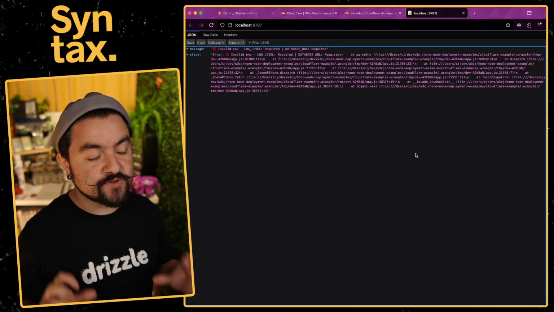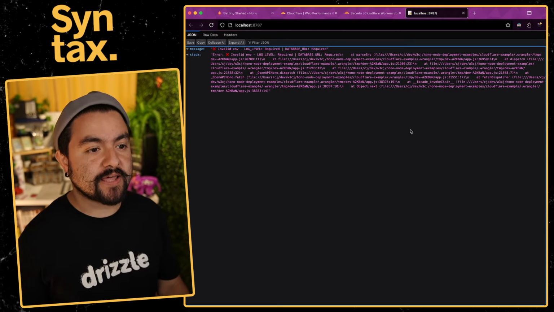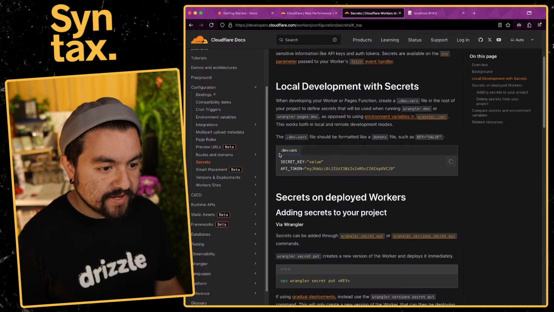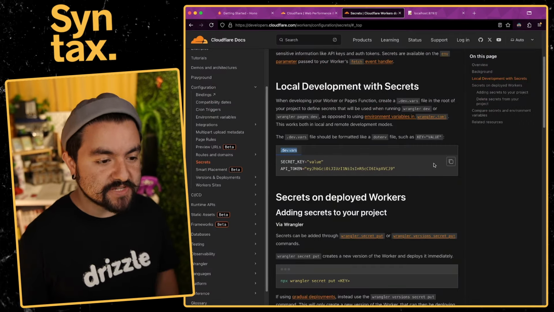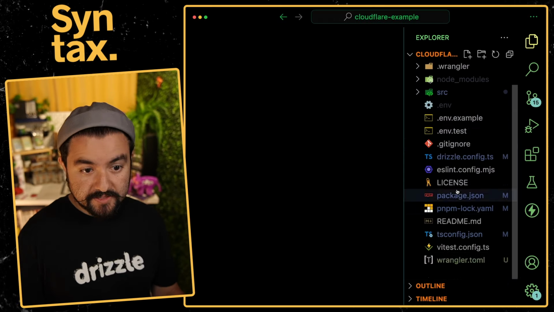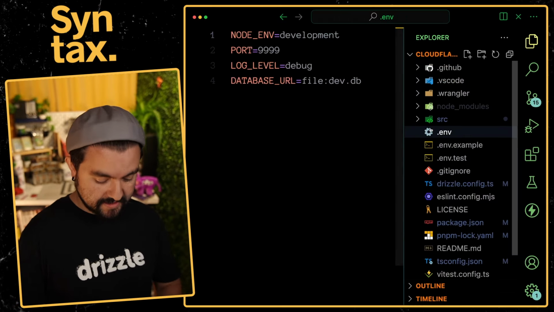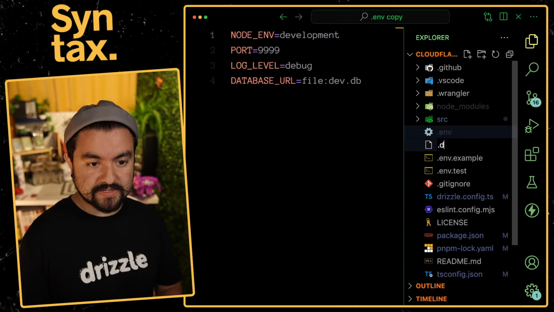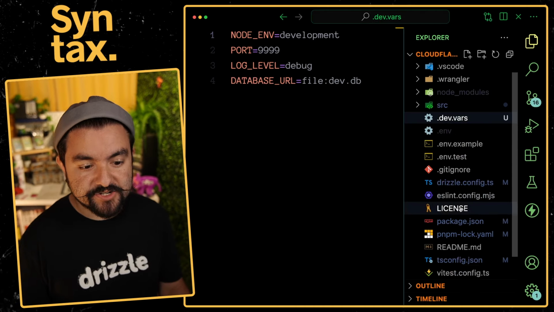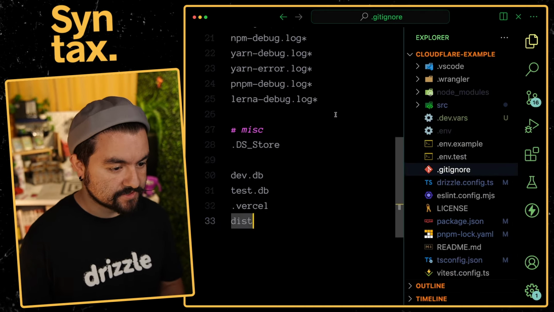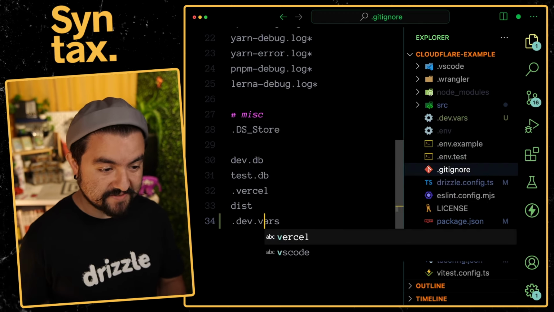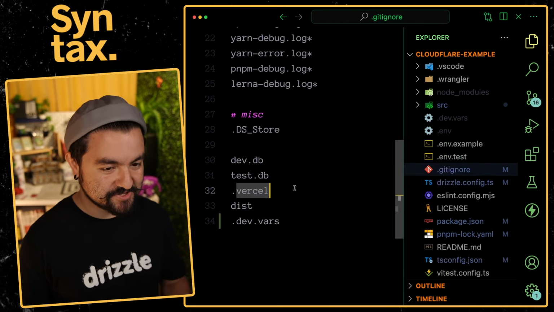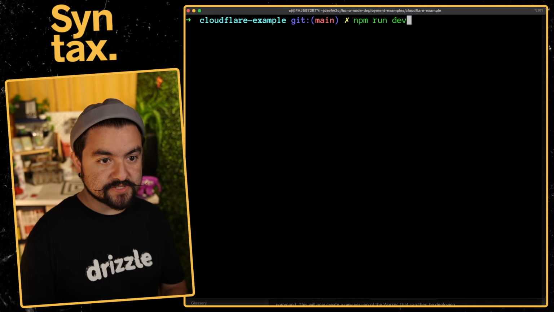The way that you create secrets for Cloudflare Workers is by creating a .dev.vars file. In order to actually read those variables in, we need to make sure that we have a .dev.vars file. So what I'll do is just copy my env into a file called .dev.vars. And then I'll need to make sure that I add this to my .gitignore as well. So down here, we'll add .dev.vars, because this will potentially have secrets in it. We want to make sure that we don't push those up. And with that, we'll start it back up.